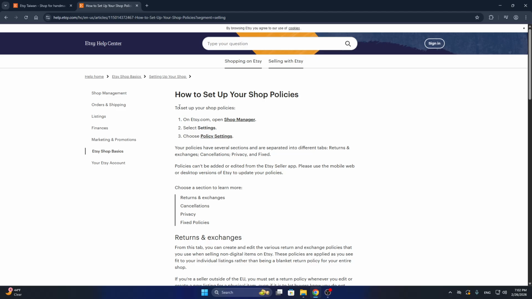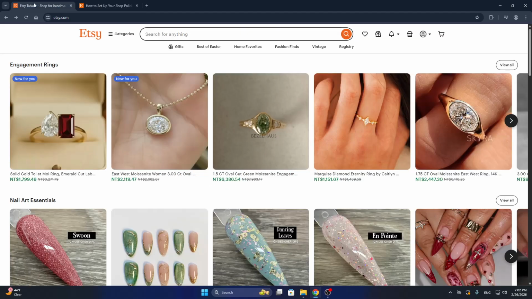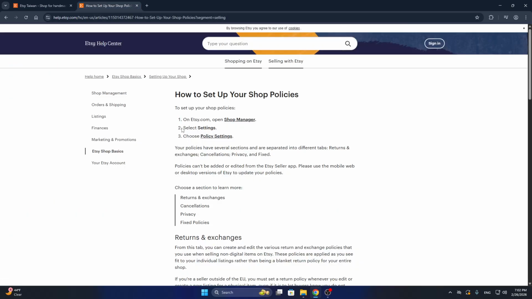So basically, to set up our shop policies, we are going to go to etsy.com and open up the shop manager, just like I showed you right here in the upper right corner, by clicking on it. And then from the new menu that appears, you're going to select settings. Once you click on settings, you're going to see an option that says choose policy settings, and you're going to open up your policy settings.